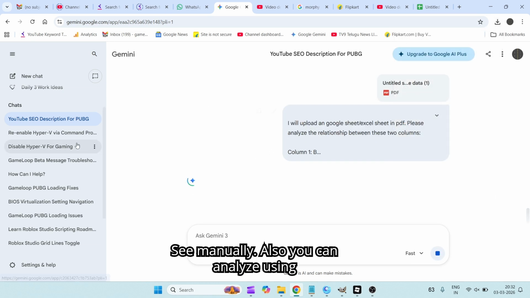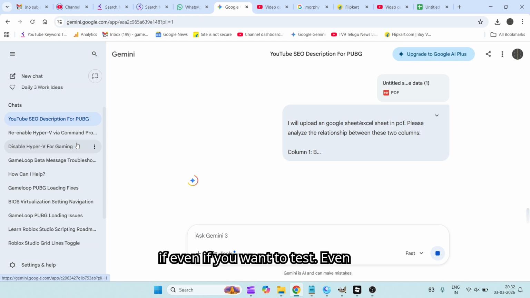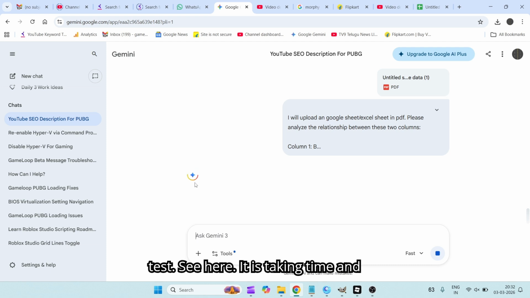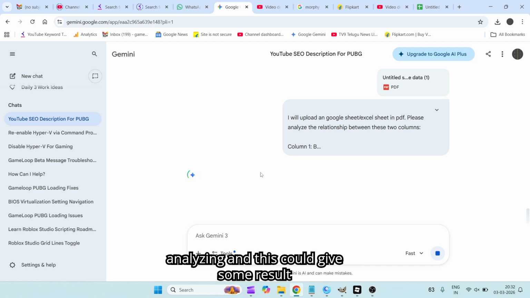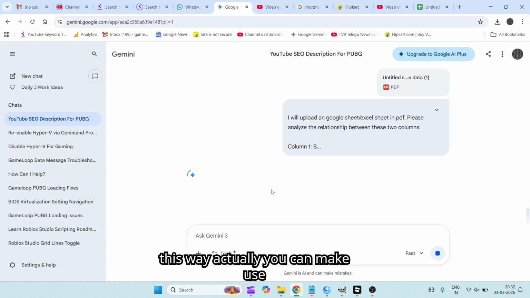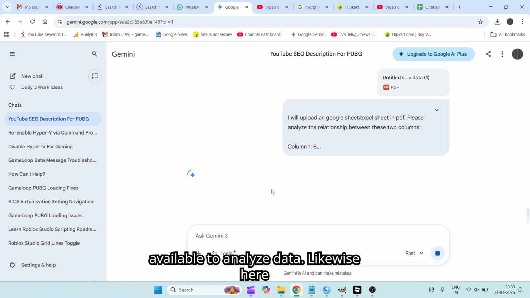Manually you can also analyze using some Excel formulas and Google Sheet formulas, but even if you just want to test, you can test. See here, it is taking time and analyzing, and this could give some result by analyzing this whole PDF.